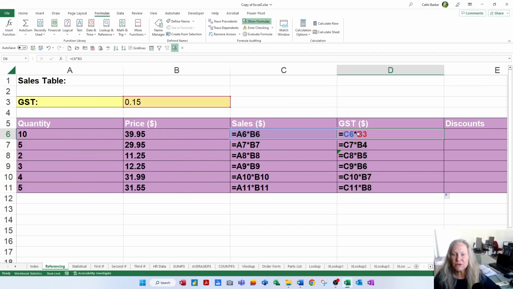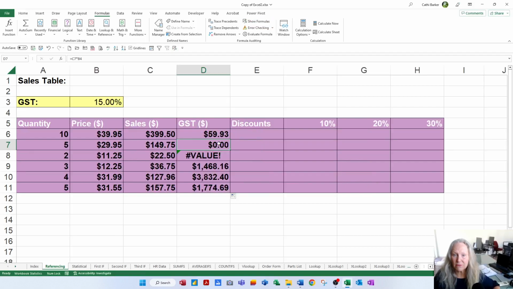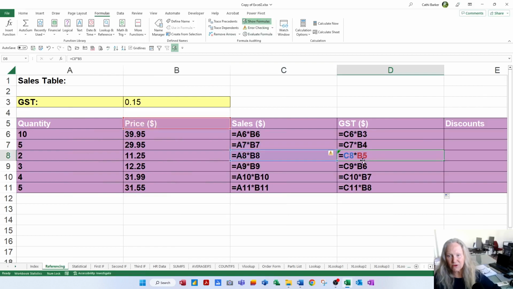Let's look at the formulas. The first formula is correct in that it's grabbing C6 and it's multiplying it by B3. But then the next formula, if I click on it, is grabbing the next sales figure and multiplying it by B4, and there's actually nothing in B4, hence why you're getting 0. If I show my formulas again, the next formula is grabbing C8, which is correct, but it's multiplying it by B5, and B5 is not a value, it's the word price, and that is why you're getting an error that says value exclamation mark.